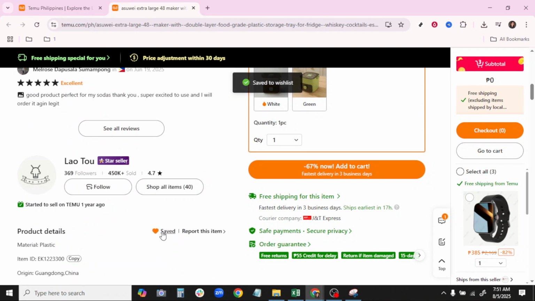Now, as soon as you click this save button, your selected product is instantly added to your wish list. This feature is incredibly handy for organizing your desired products and planning future purchases. To access your wish list at any time, look for the wish list icon, usually represented by a heart, on the navigation bar. Clicking this will take you to a dedicated page displaying all the items you've saved.